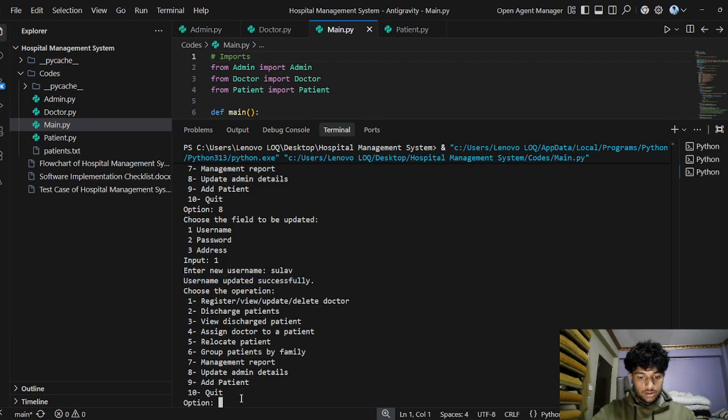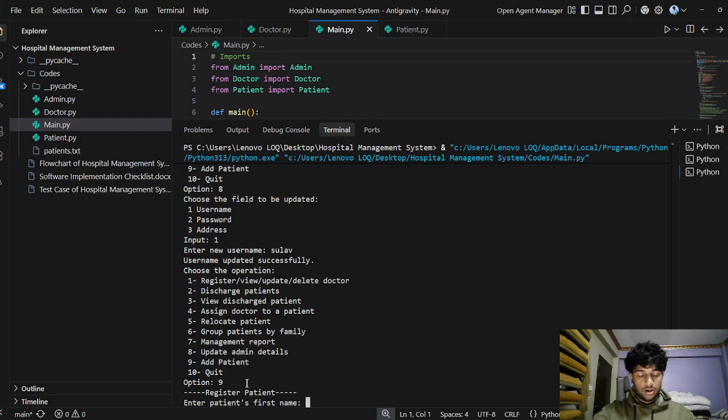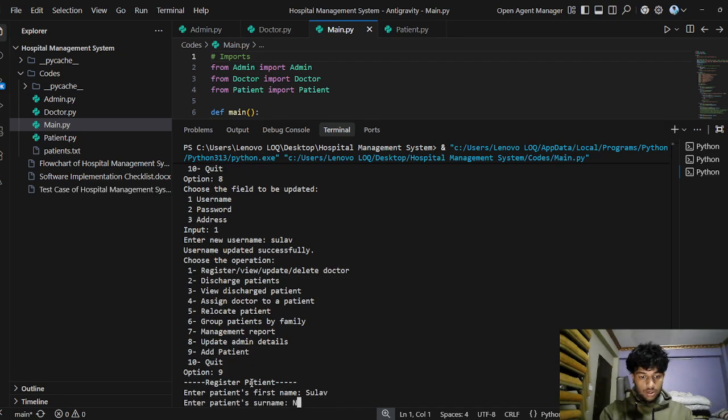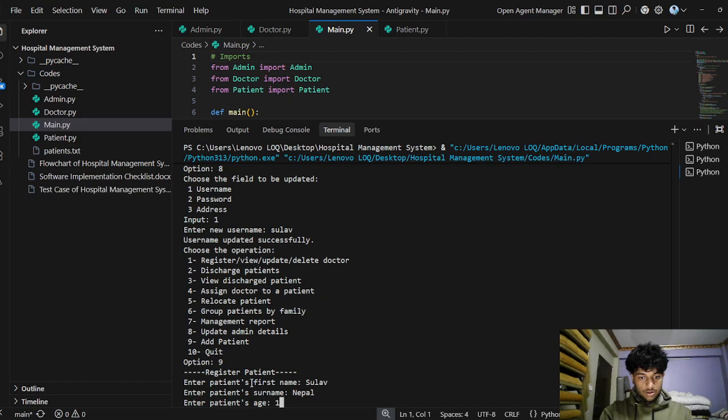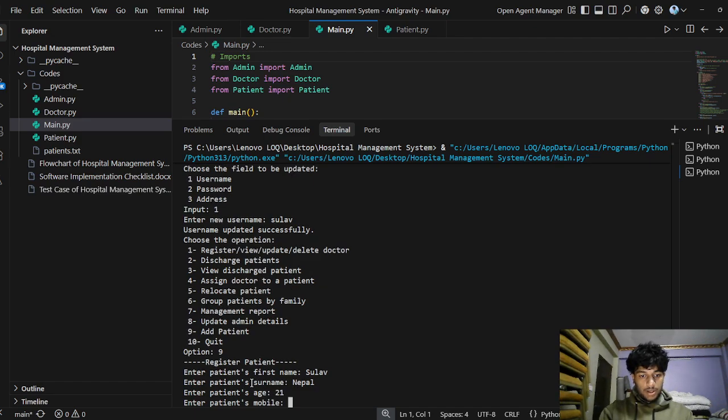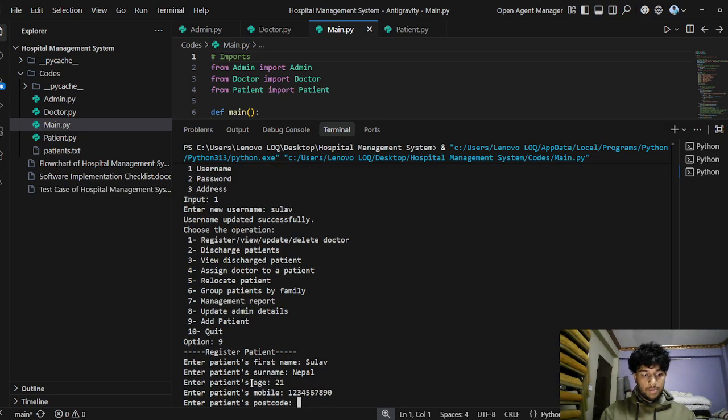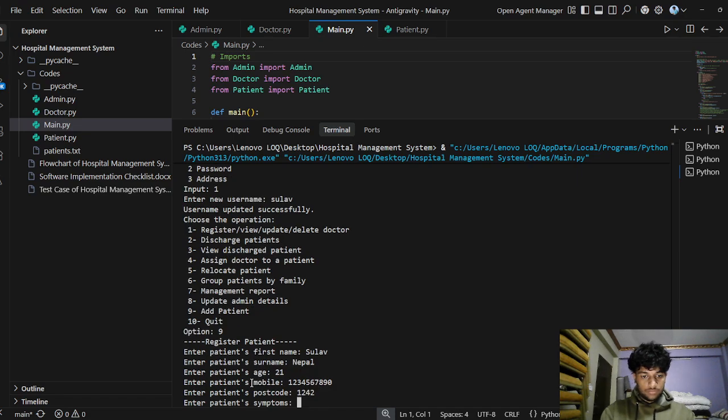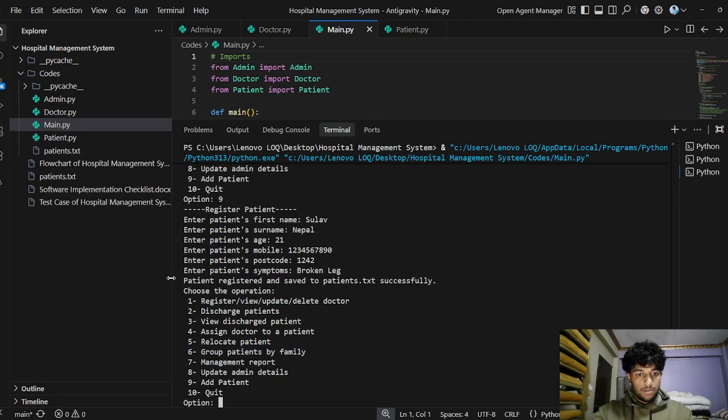Now we'll add a patient. Imagine let me be the patient for now. So I'll put my name, my surname, my age, my mobile number. Let's just put 1, 2, 3 for this, and my postcode. I'm suffering from something. Let's suppose I have a broken leg. So a patient has been registered and saved to patient.txt successfully.